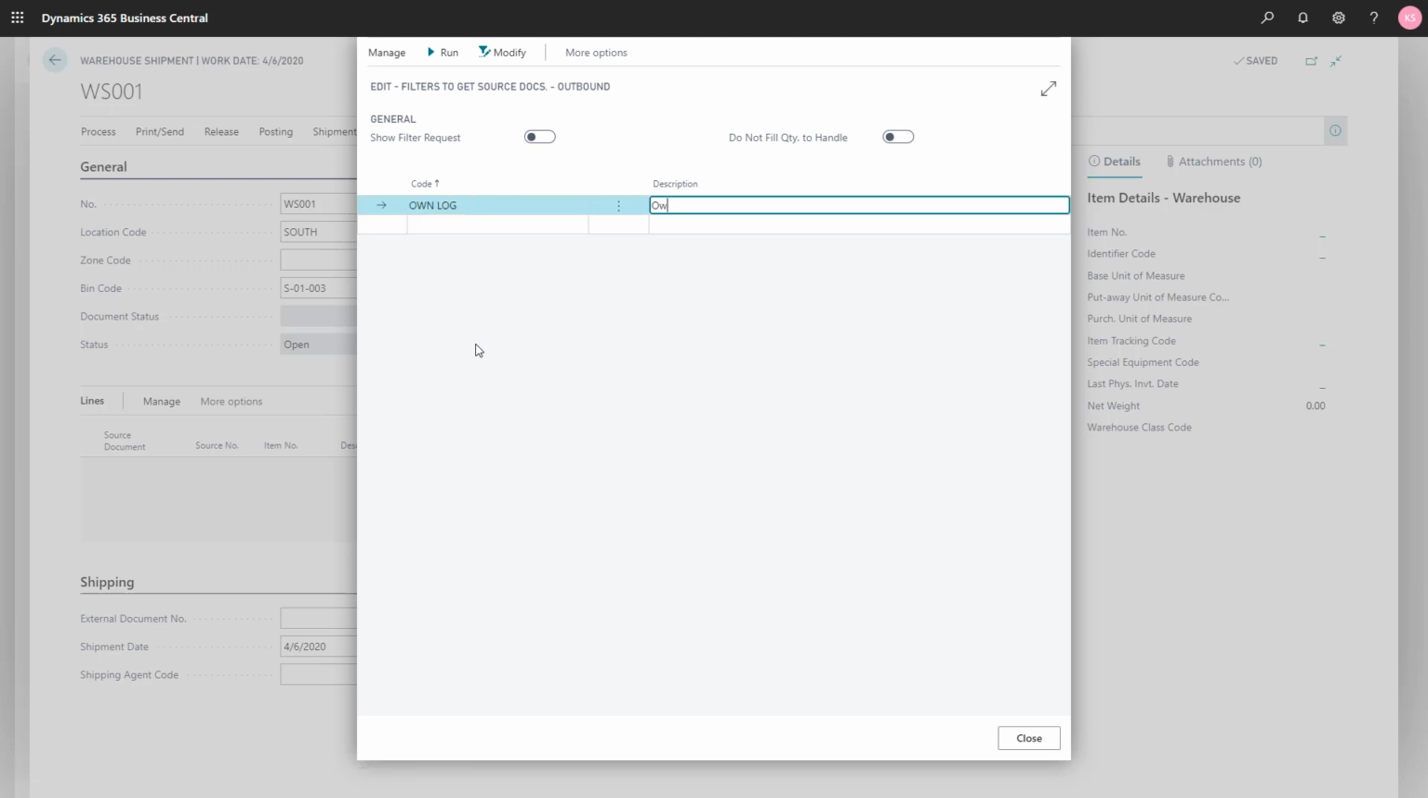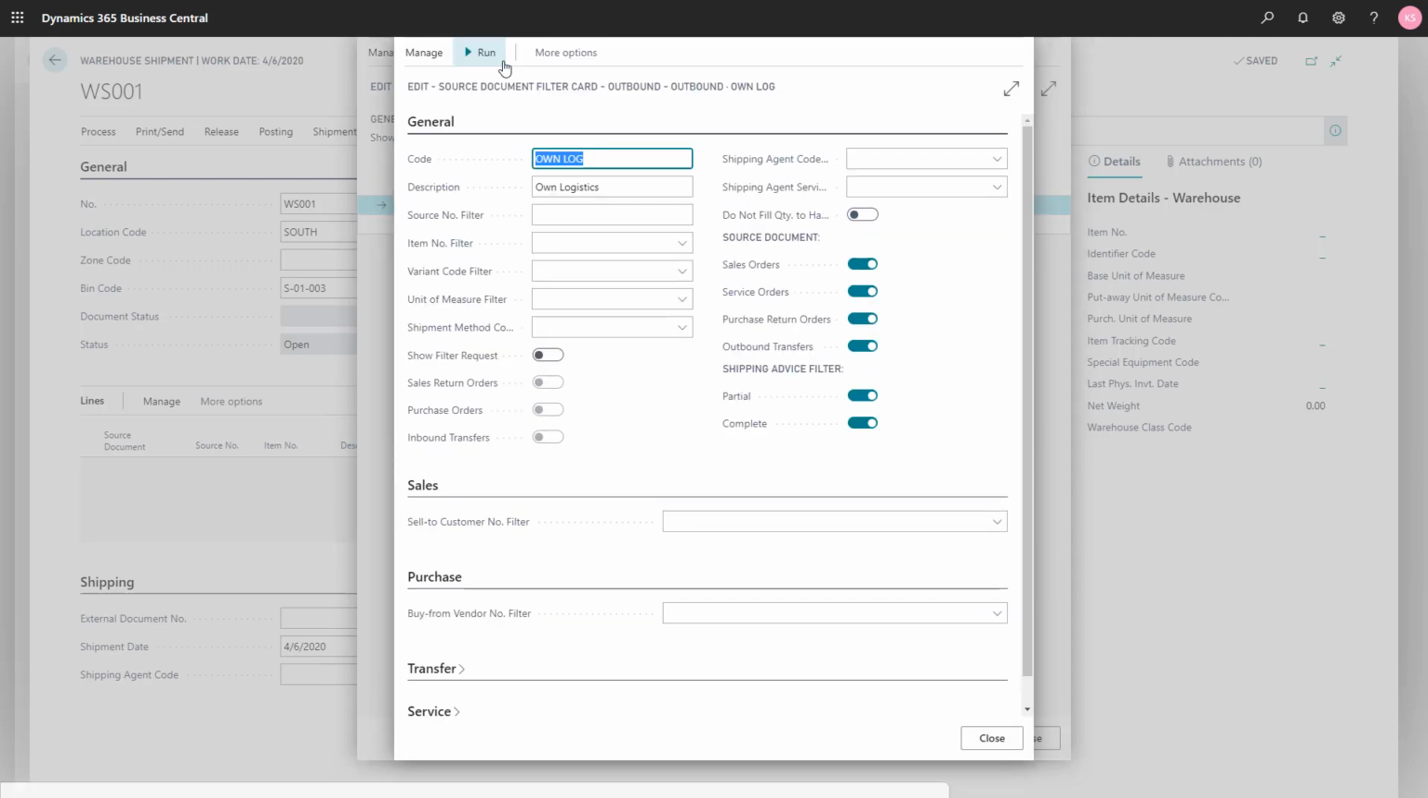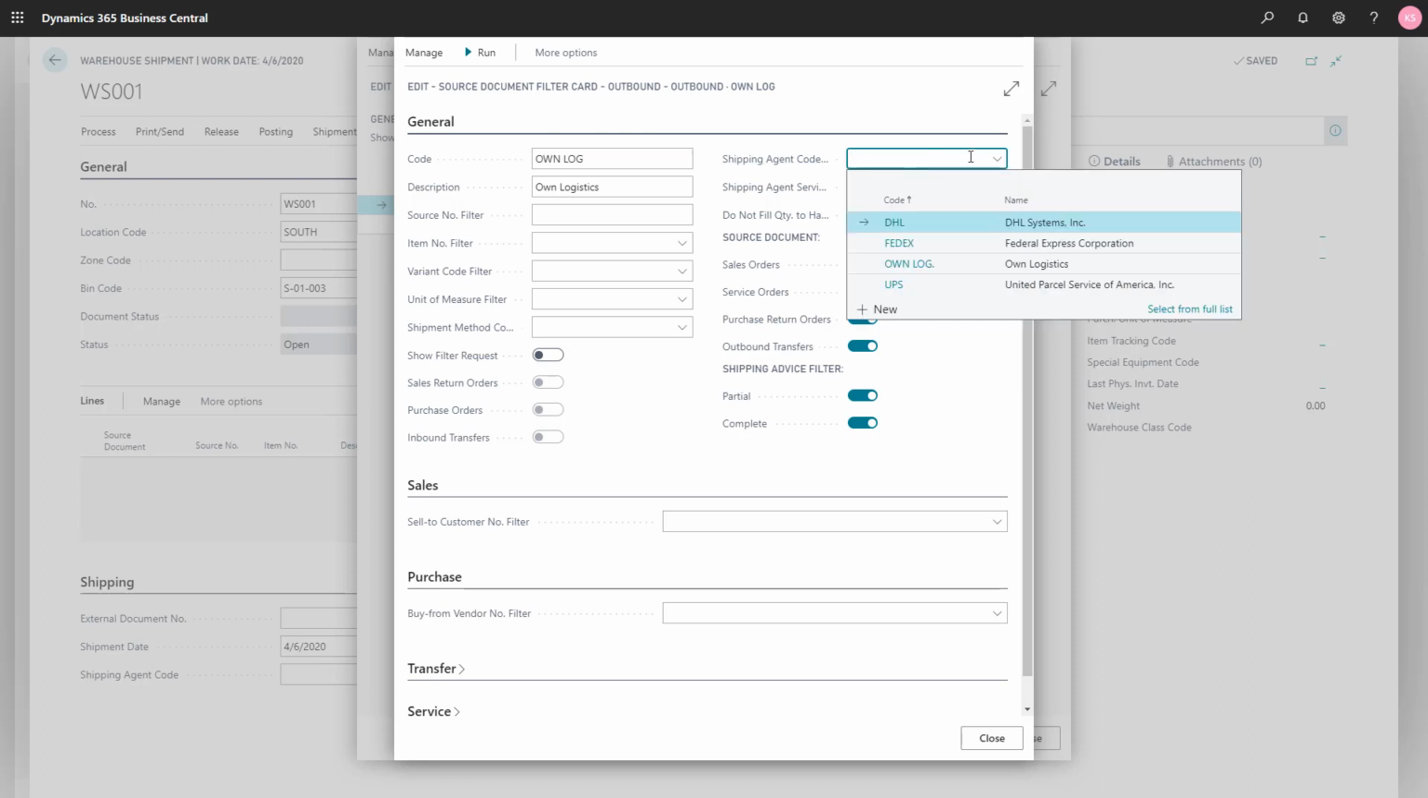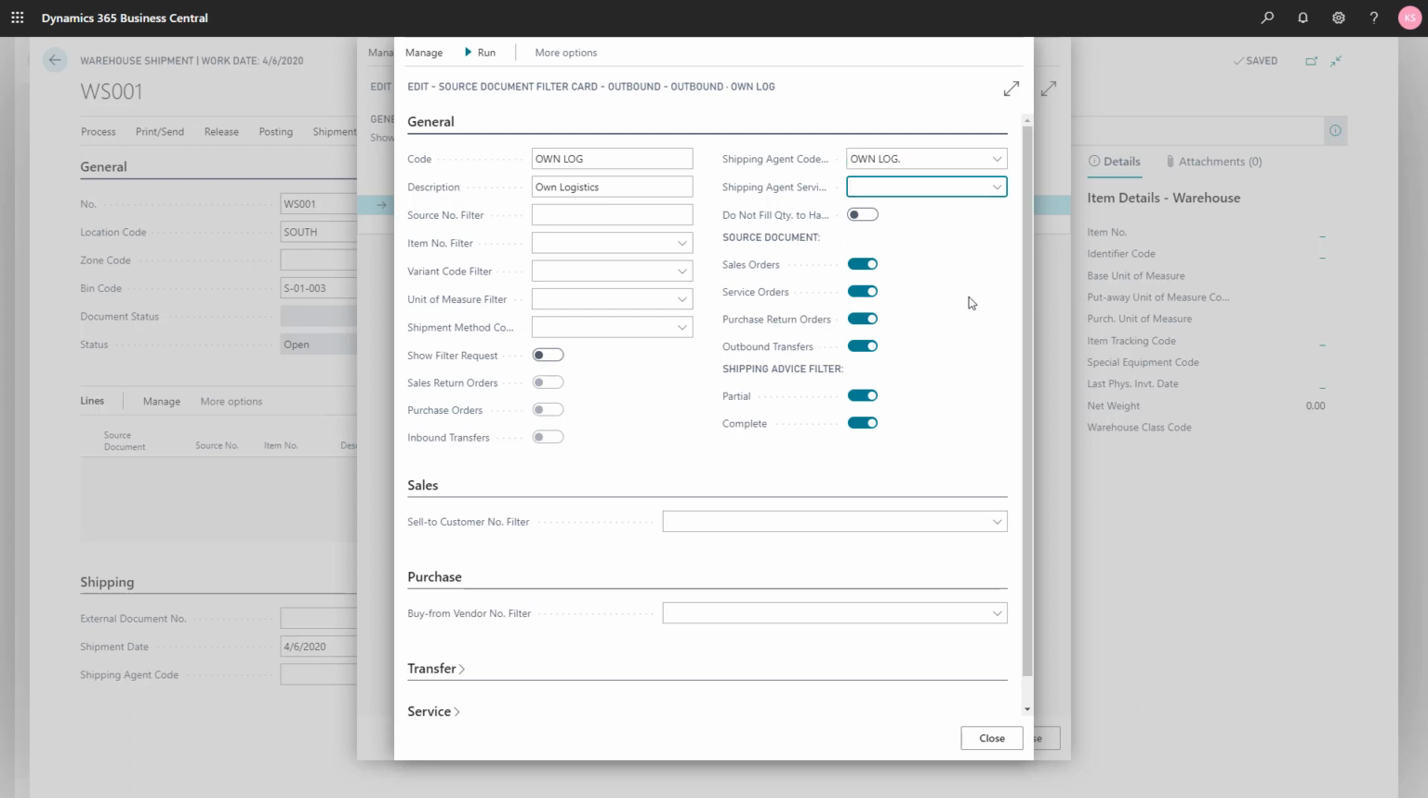So own logistics. There we go. And now I will click on modify to enter the filter. So in here on the general fast tab, you can enter the shipping agent codes, and I will select own logistics, which means that now we have a filter typically for this shipping agent.